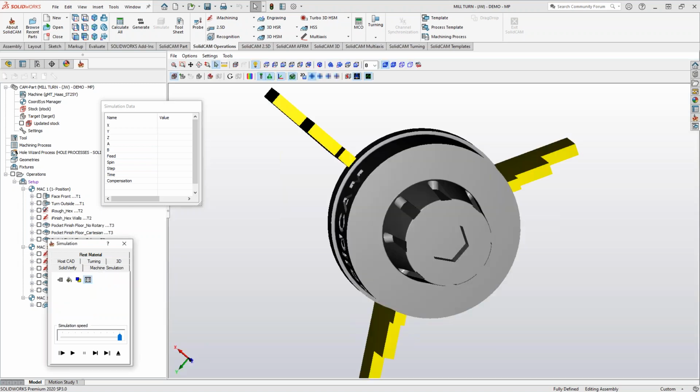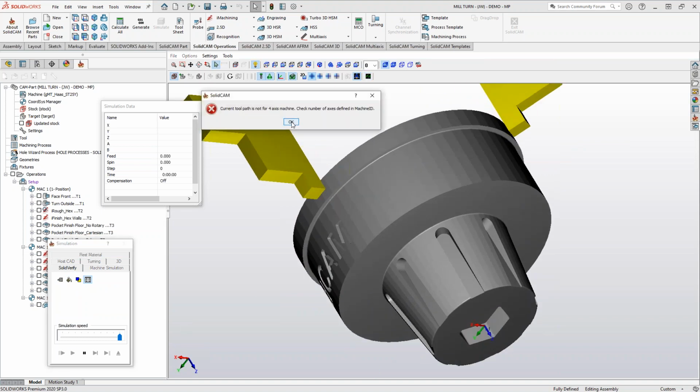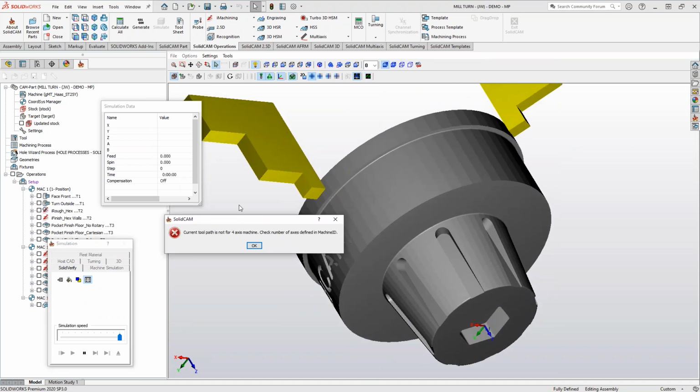Yep. Now this actually leads to a good error to talk about. I just tried to run this, and it says current toolpath is not for 4th axis machine, but this is a 4th axis machine. So what is this error talking about? Well, Mach 1 position 4 has a different axis orientation than we were expecting. Like you saw, I thought it was going to be the x-axis, but it ended up being the y-axis. That doesn't mesh with the other coordinate systems.